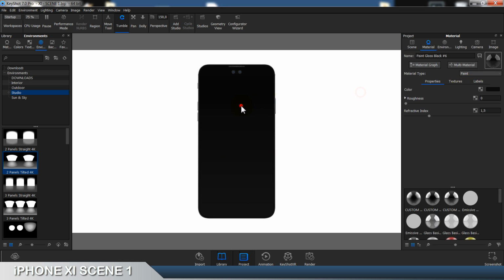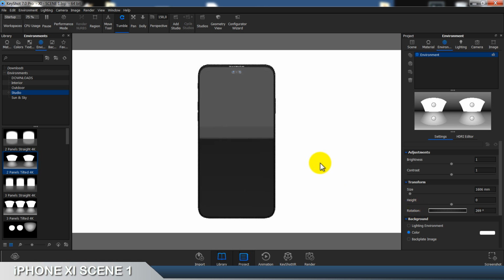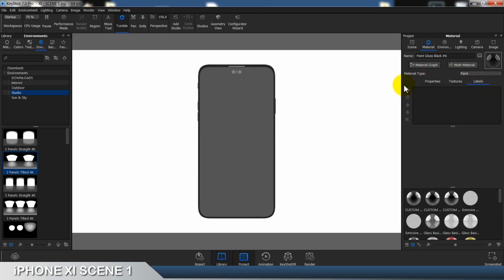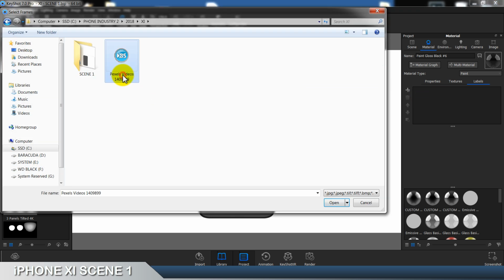So double click here on the phone screen. Let's just rotate so you can see. Okay. Later we're gonna put this back to 0. For now leave it like this. So height all the way to the minus, rotation something like 270, so you can see the screen. Double click on the screen and add label video. We go to our folder and we take this one.